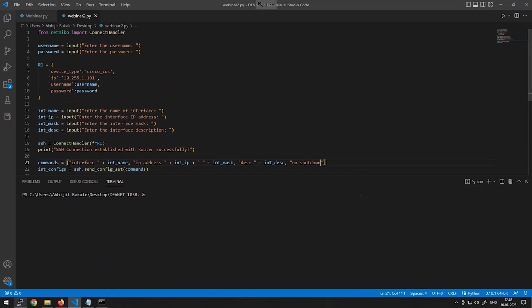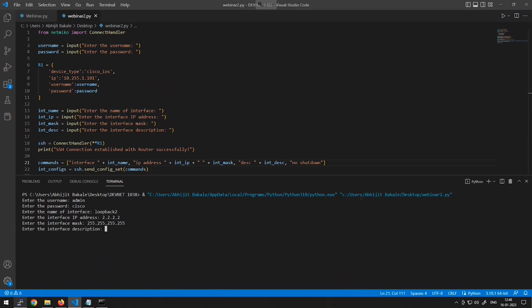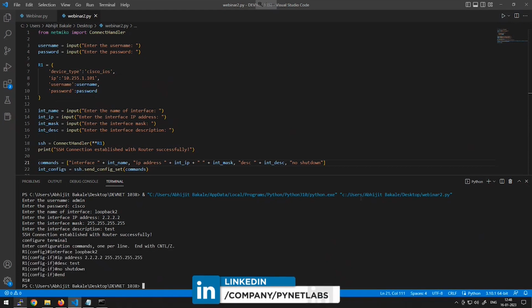This time, let's try to create a loopback 2 onto my router. So enter the username, admin, enter the password, Cisco. Enter the name of interface, loopback 2, enter the IP address 2.2.2.2, 255.255.255.255 will be the subnet mask. Enter the description, test. SSH connection established with router successfully, went onto the device and then configured the loopback 2.